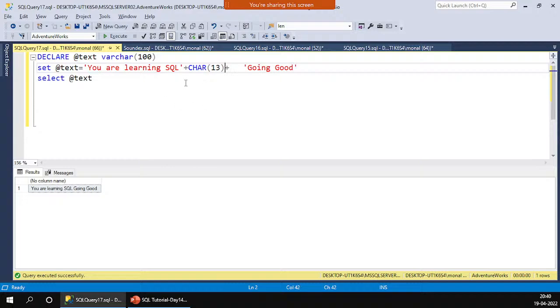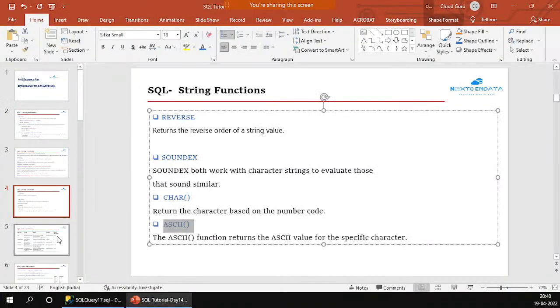You are learning SQL, then plus. It should return. Okay, I will check this part, but if you put CHAR(13) and CHAR(10), basically it will return the second part in the next string, or next line, sorry.